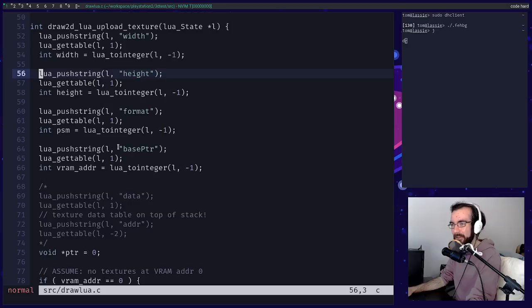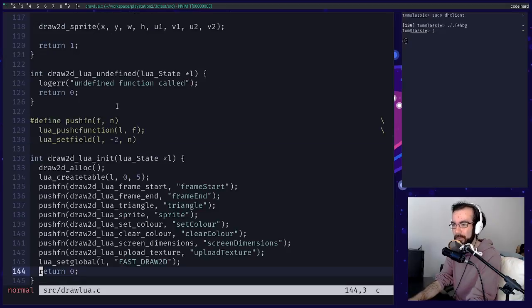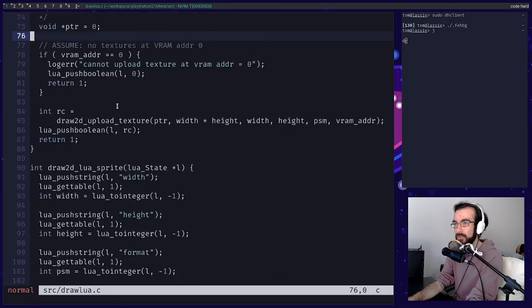So what's happening is, right, we're trying to dereference a field that does not exist. Why does this not exist? We call upload texture. This function called upload texture. We call this from draw 2D.